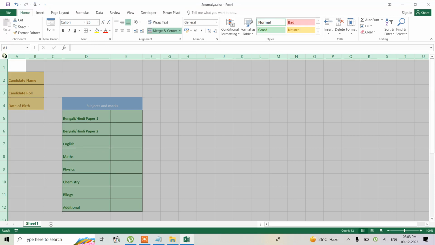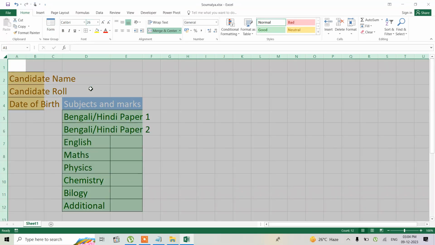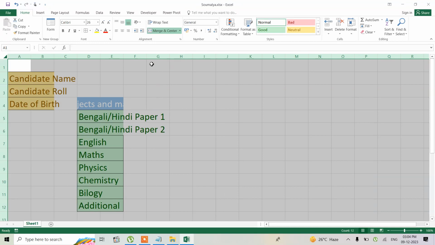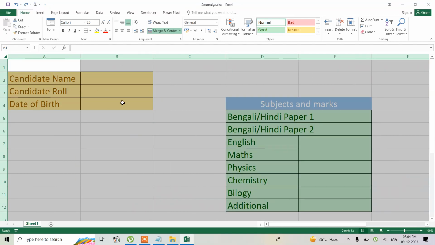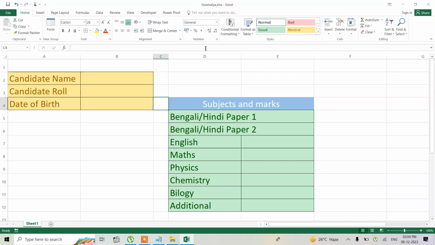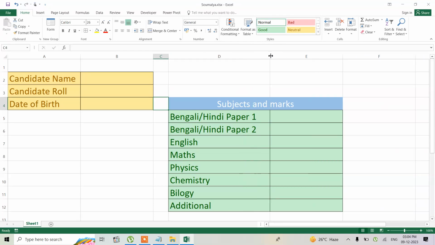Let me select the whole sheet and make the font, select one more time, 26. Okay, fine. Let me make this a little bit bigger, this a bit smaller. No, it's not working. Ctrl Z. Okay, fine. So let me make this column a little bit smaller and this a bit bigger. Fine.